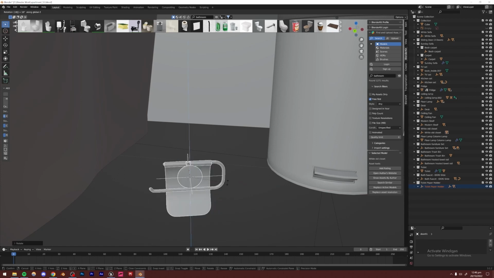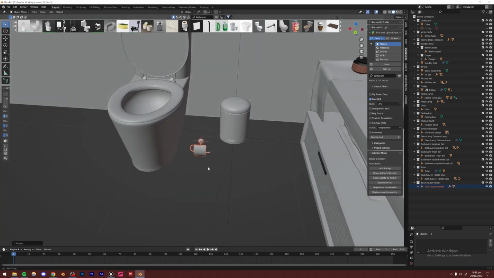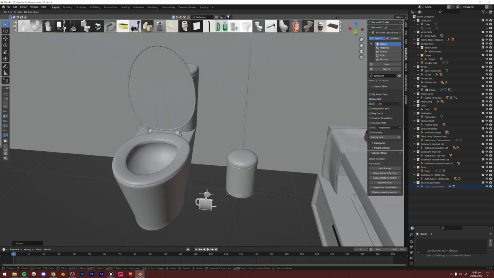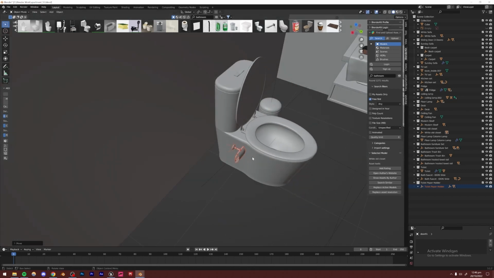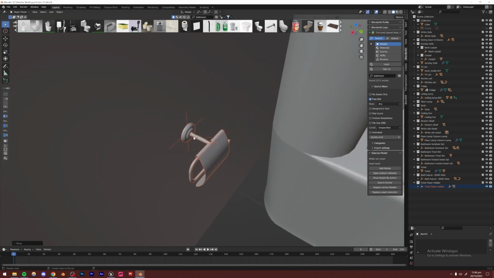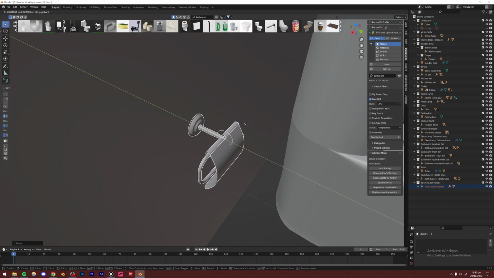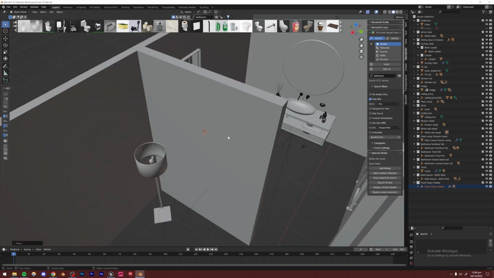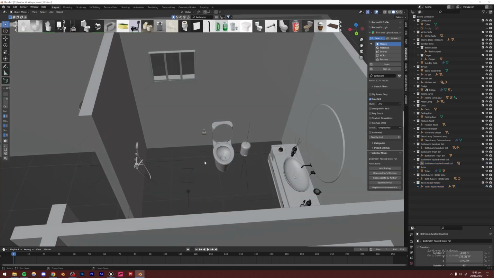180 degrees. Move it up, GZ, something like that. And let me just place it. Perfect. So I think that looks pretty good.